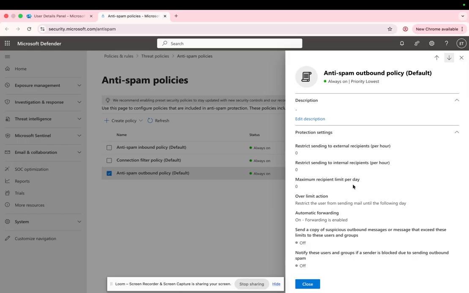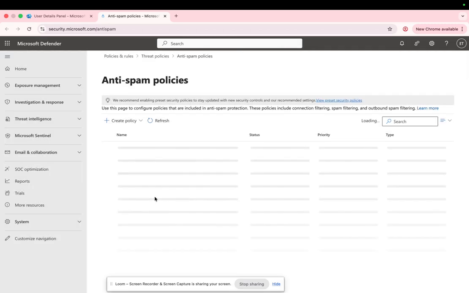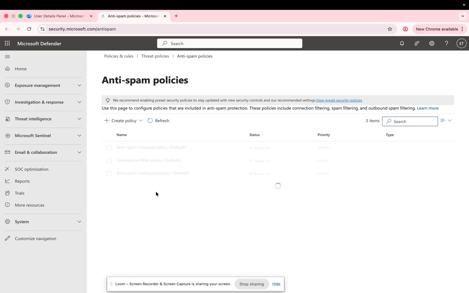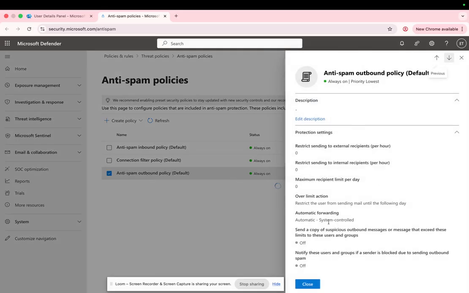I have noticed that Microsoft becomes buggy sometimes, so you might need to wait at least 1 or 2 minutes, or you can try doing it again. Let me show it to you again. So once you click on it again, you will see the default option. You will not see that forwarding is enabled. So you see again the default option, automatic system control. But you want to see here forwarding on and forwarding is enabled.